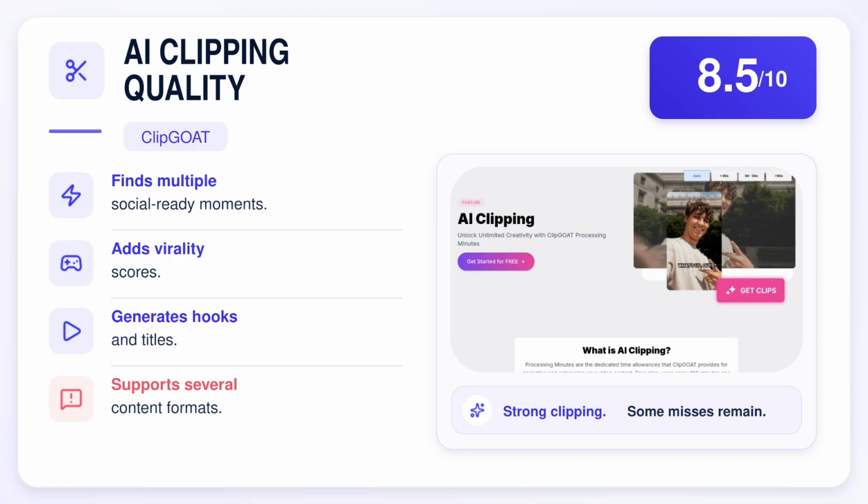It can find multiple social-ready moments and assign virality scores to help rank them. The software also generates hooks and titles, reducing the work needed to package each selection. It supports several types of source content and provides useful results for regular production. However, the moment detection is less sophisticated than the strongest specialist platforms, particularly when the context is subtle.